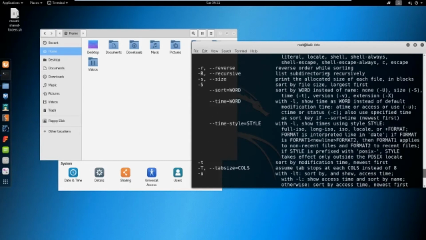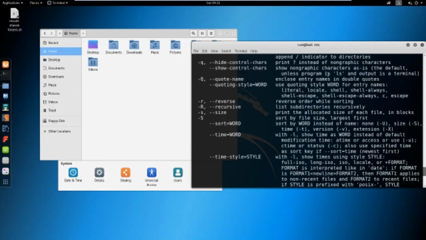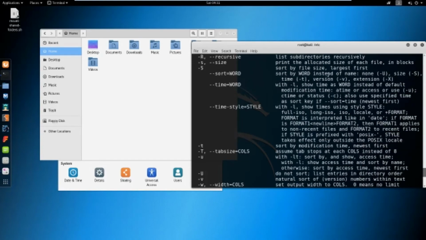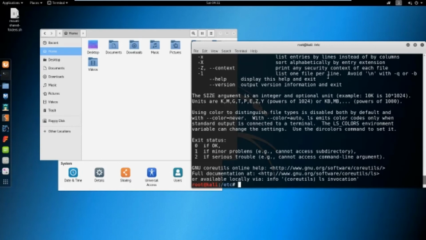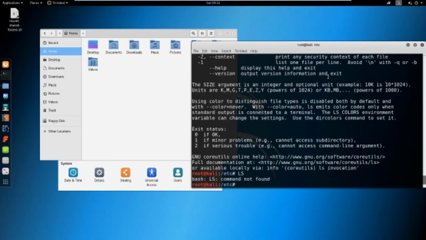And by the way, a very, very important point: Linux is case sensitive. So if you type the same command with a capital letter, it will not recognize it. All of the commands are written in small letters, and the switches, some of them are capital and some of them are small. You don't need to memorize anything. You just need to know how to get the help.